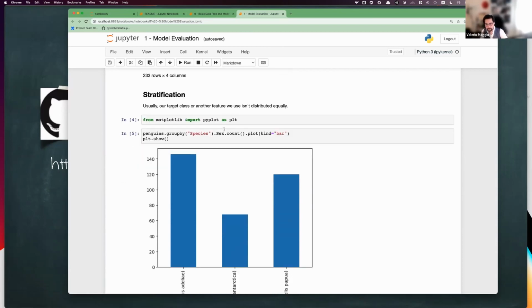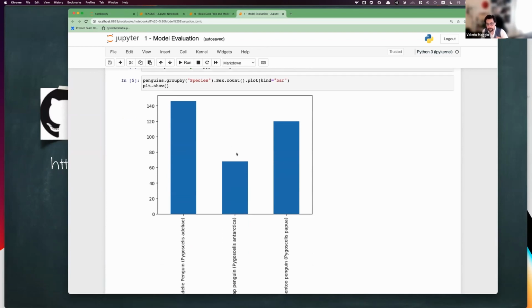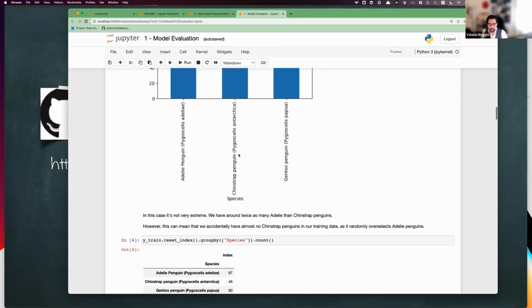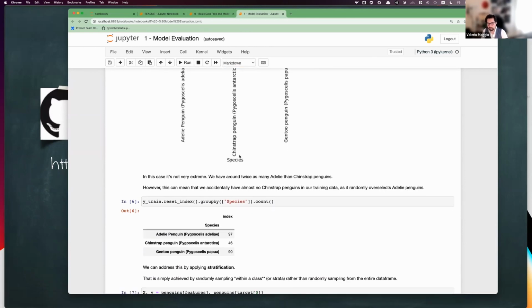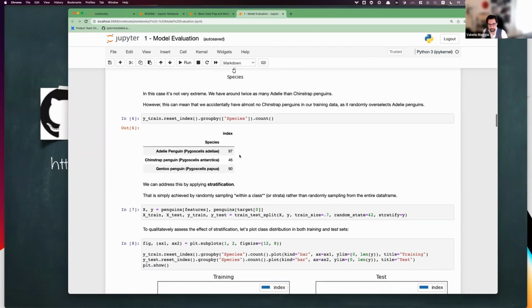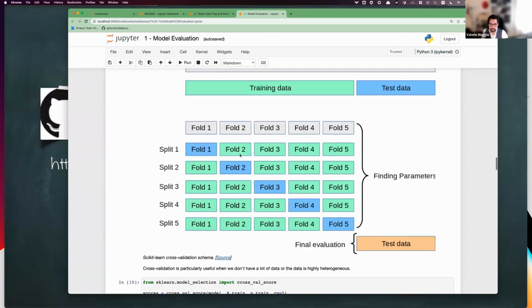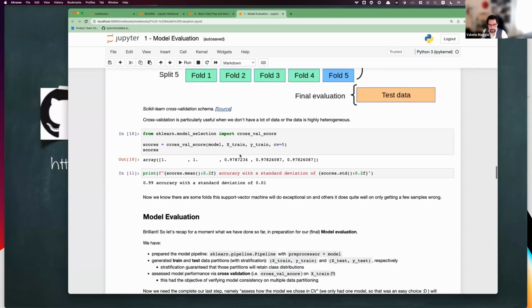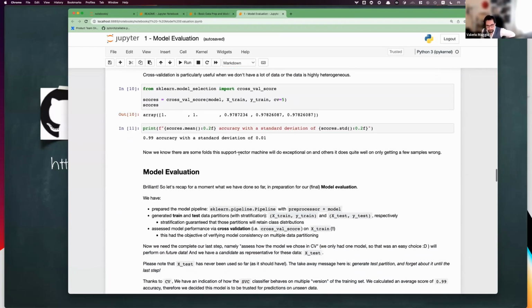This is sort of the case here: we have one class which is less represented. If we just randomly split the data, we might end up with no samples at all of that class in the test set, which is not robust at all, because we want to evaluate on all the possible samples we have. But probably the most interesting bit for me is the module evaluation.